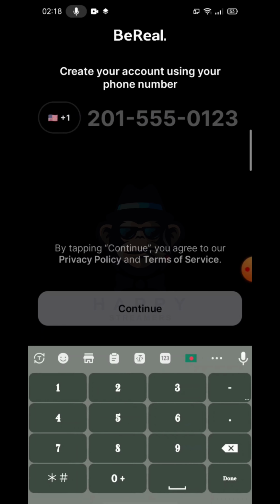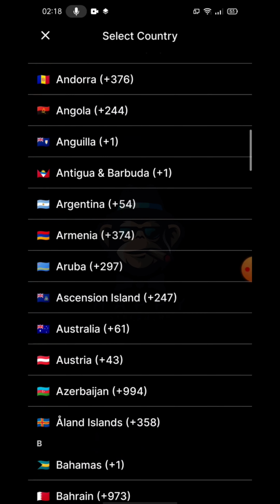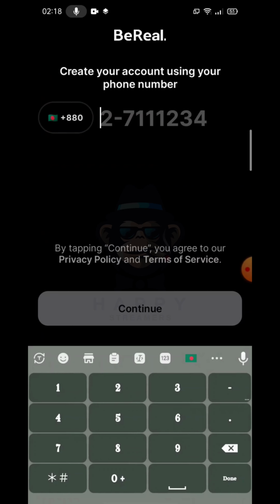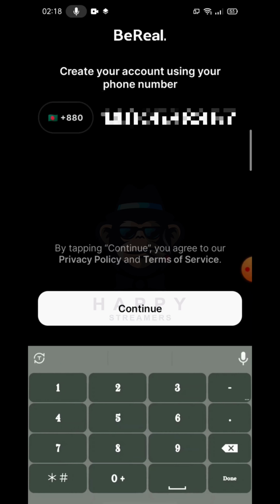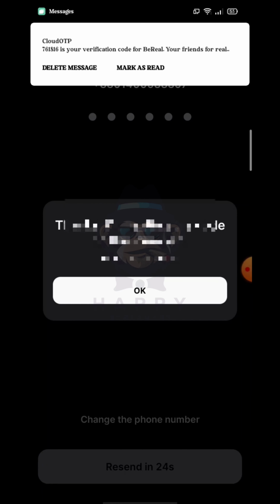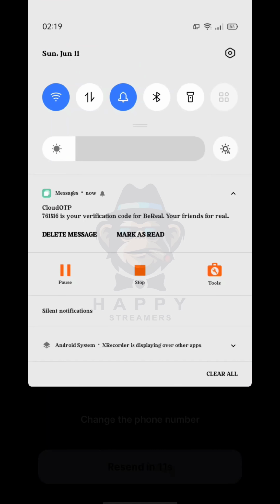Now here we'll need to enter your phone number, so you can change or select your country code from this list. So I am selecting my country code and then enter your phone number. And after entering your phone number, tap on continue. And now you get a verification code on your phone number. All you have to do is just enter the verification code here.